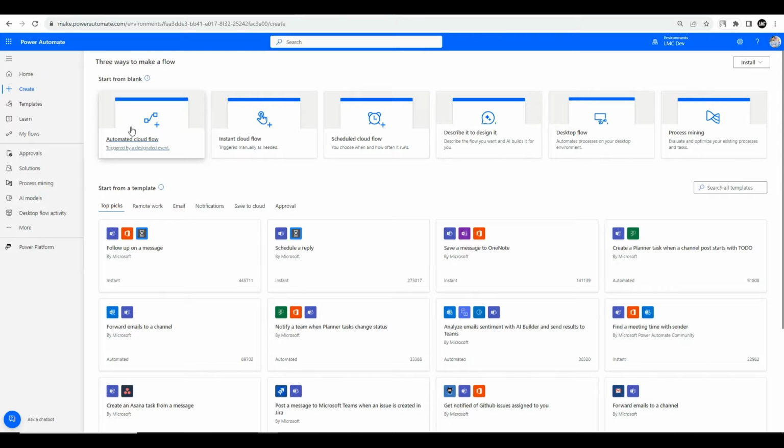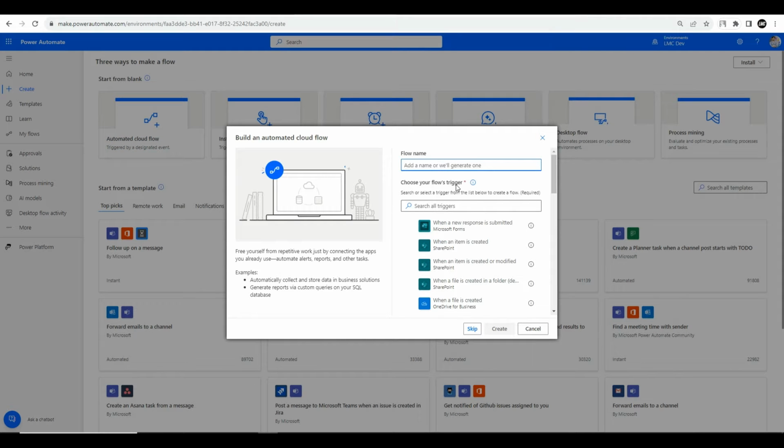Our project is based on some event, right? When the Leave Approval team will receive an email. So it is an event based flow, so we will use automated cloud flow. Now let's name our flow as Leave Approval Flow. And here I'll just add LMC. I may have created a flow with the same name, so I'm adding this dash LMC at the end.